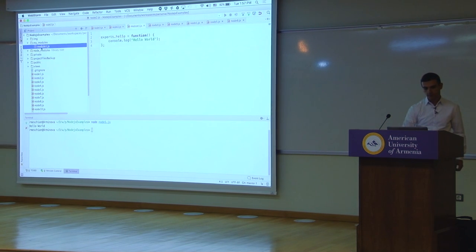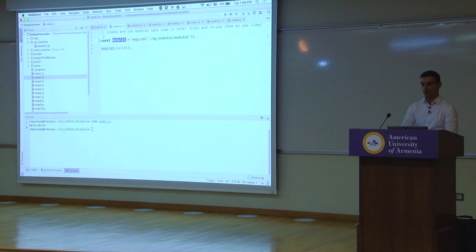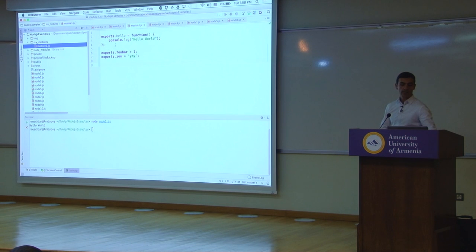So module 1, bless you, has this exports thing, name. And to it, I'm attaching hello, which is, in this case, a function. I can do exports.foobar and attach 1 to it. I can do exports.zoo and attach, what else can I attach to it? Yay, how about that? Right? So now what this means is that from here, think of this module 1 as the result of the exports object. So now module 1 has attached to it all of the things that I attached to exports. That is to say, it has hello, foobar, and zoo attached to it.